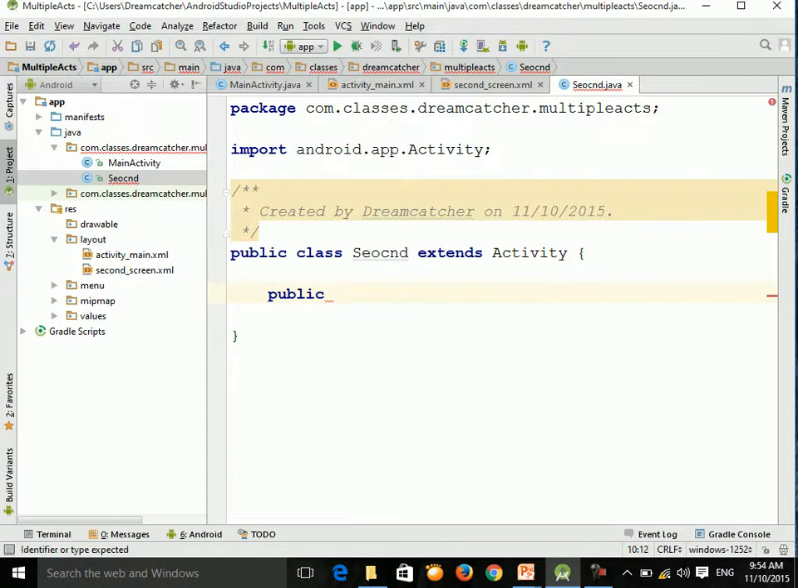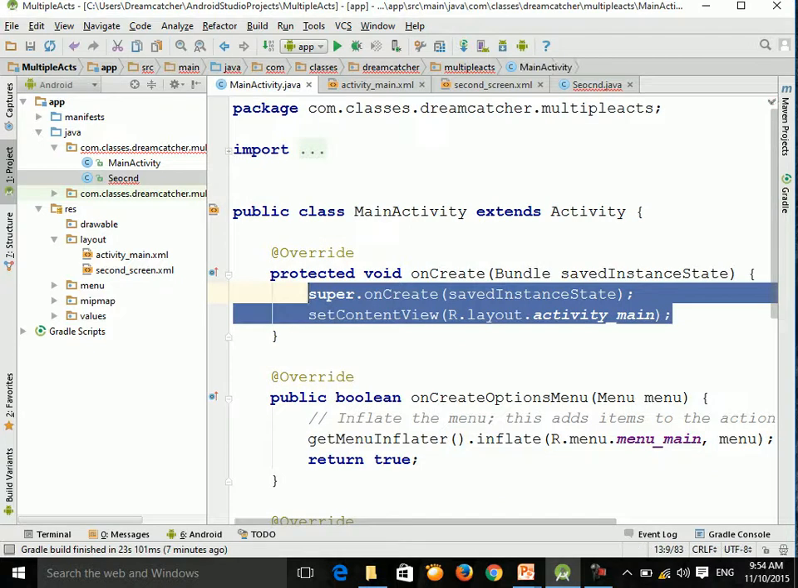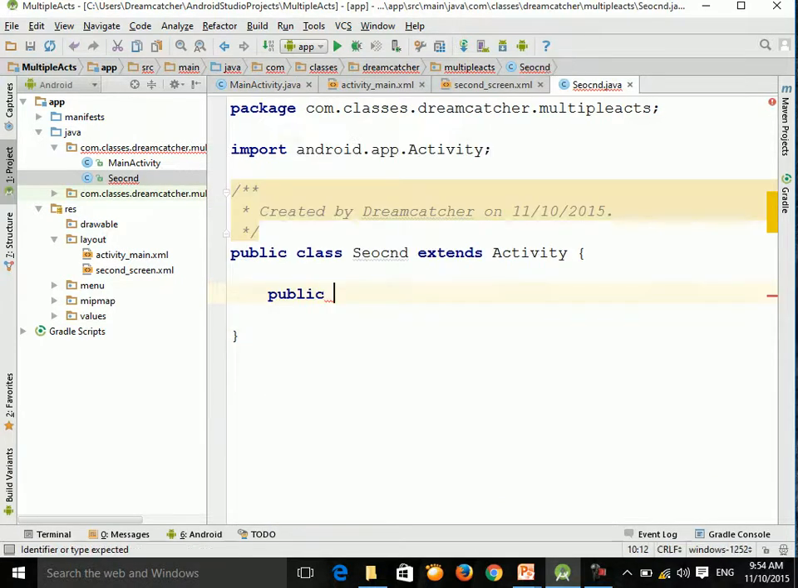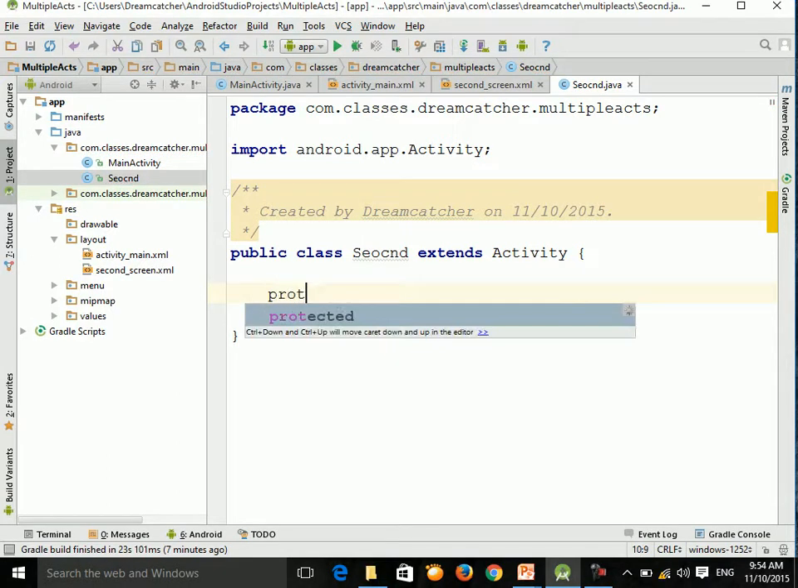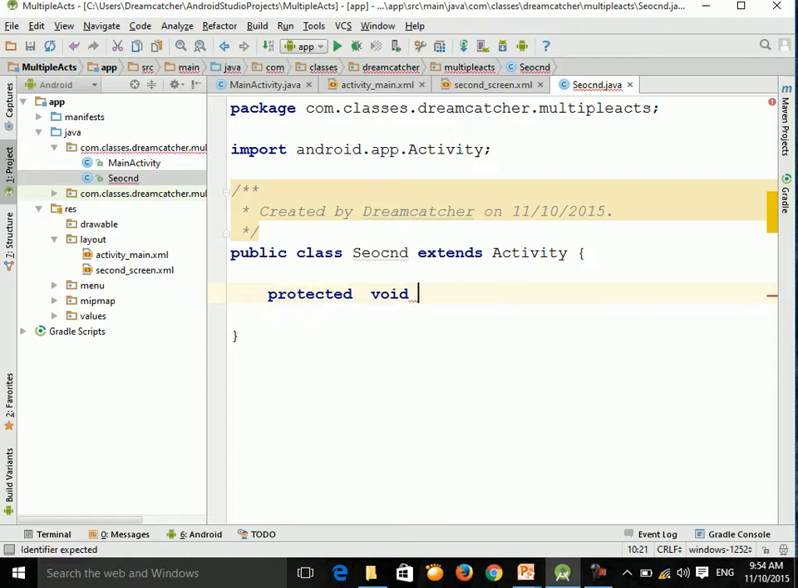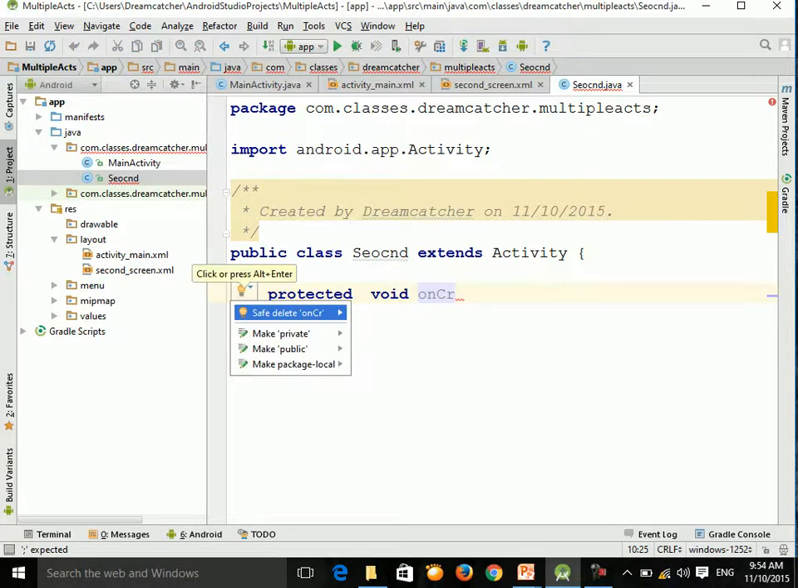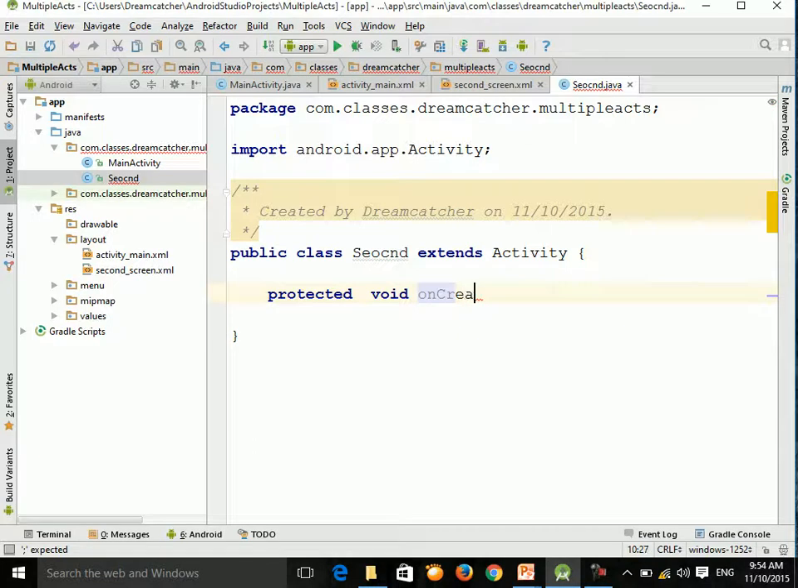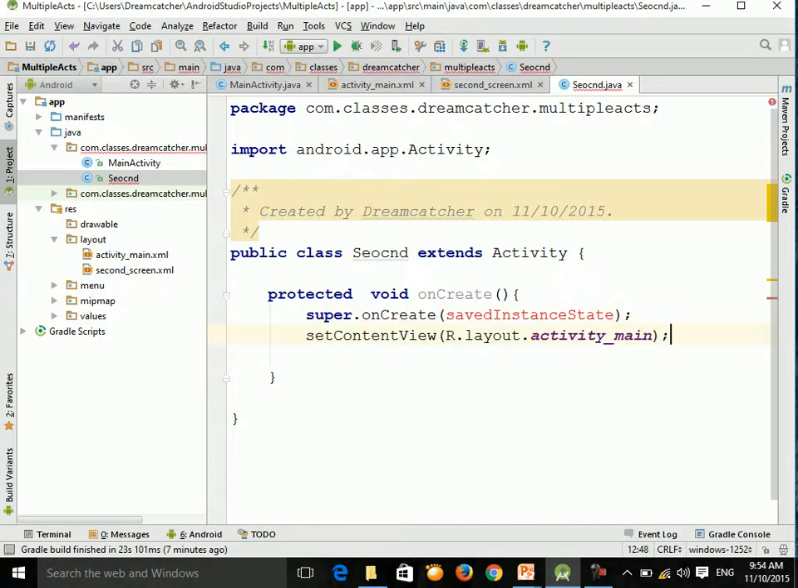Okay, you see public void onCreate. Why is it... okay, protected? Huh? It's actually protected, my bad. Protected void onCreate. Actually, it needs an override something, so I need to go ahead and do that.